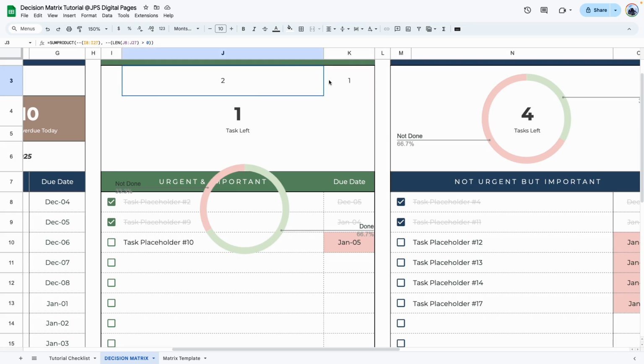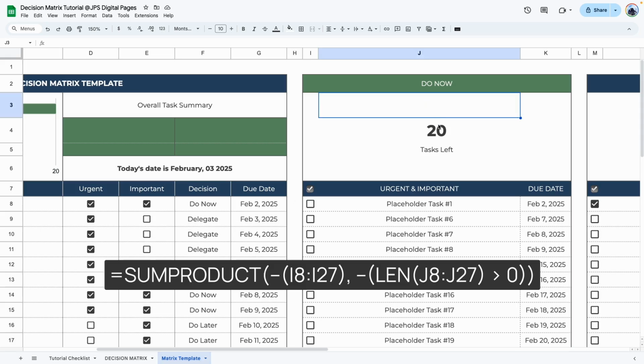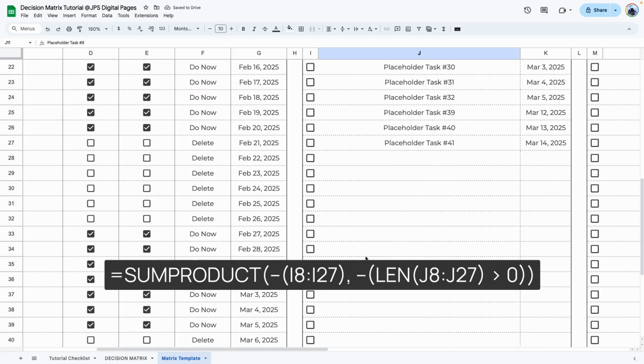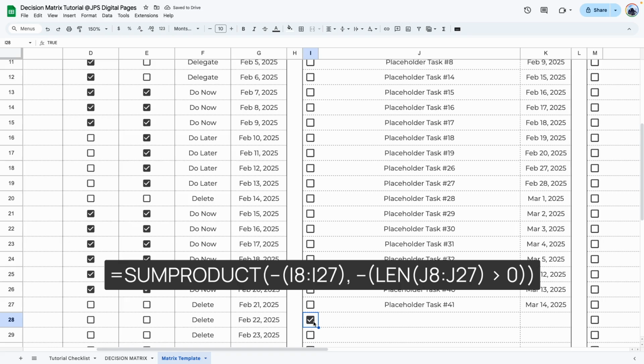What we need to do is copy these formulas into our template. Here's the formula. Pause the video and copy it. So I'm going to just grab that formula, go back to our template, paste it right here, and hit enter. And as you can see, if I check this, it changes to 1. Check this, it changes to 2. And if I check right here, nothing happens because there is no task assigned to this checkbox.